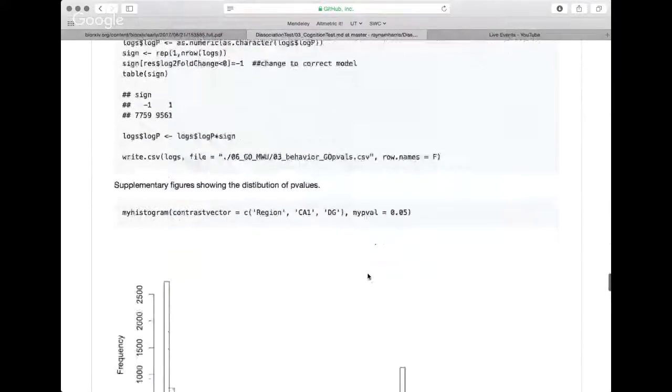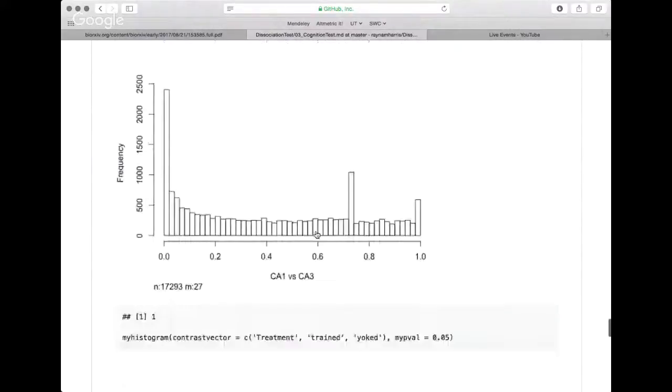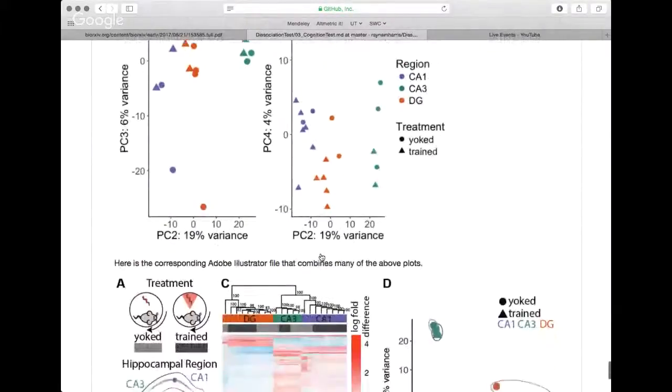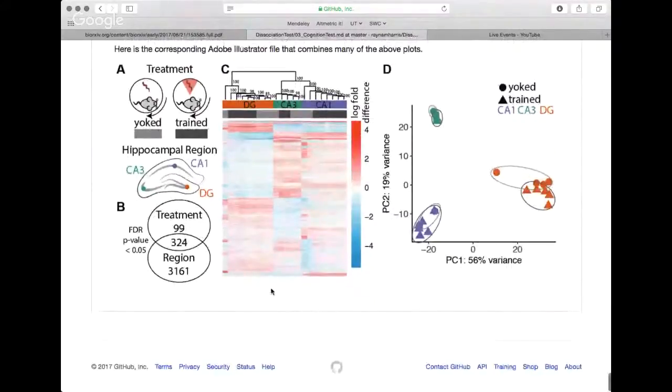I ran a lot of statistics on the PCAs. These are some supplementary files. I didn't actually even include them in the manuscript, but if you're interested in looking at the distribution of p-values, these are really helpful. A few more PCA plots because these lower PCAs were informative. And when you put it all together, with some help from Adobe, this is the figure, all of those figures above together into one pretty figure.